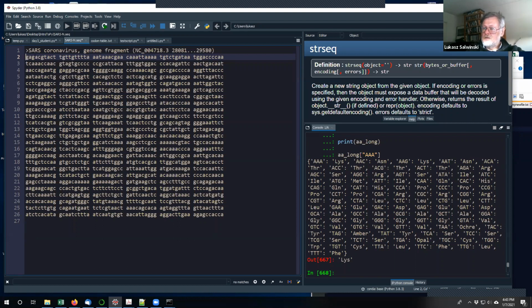So you've got to generate 0, 3, 7, 10, and so forth. So range is your friend, okay? And then once you know what's the first position, then you can slice and get the three consecutive characters using the slicing operator. So this is one way.